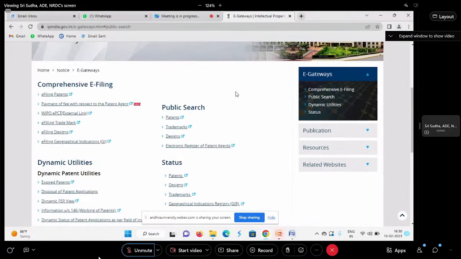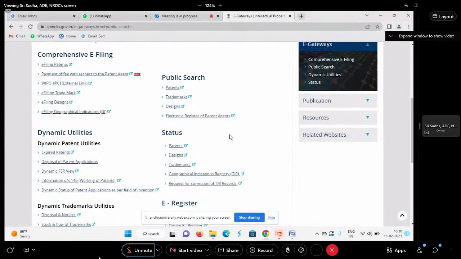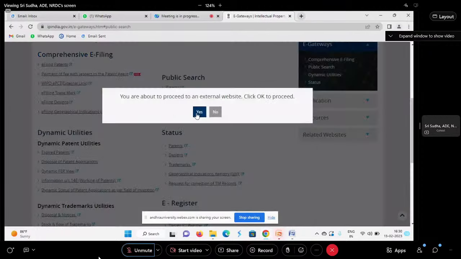In public search, you immediately have two options. The first one is public search, the second one is status. If you have already filed any design application, you select status to view the exact status of your application. But now we want to conduct a public search, so you select public search. Now we will select designs.